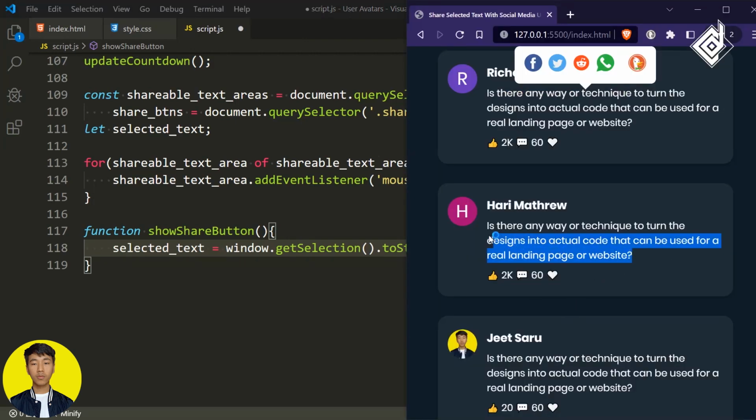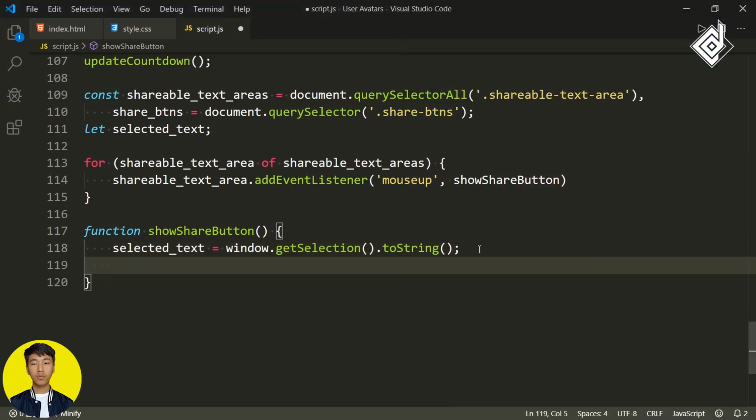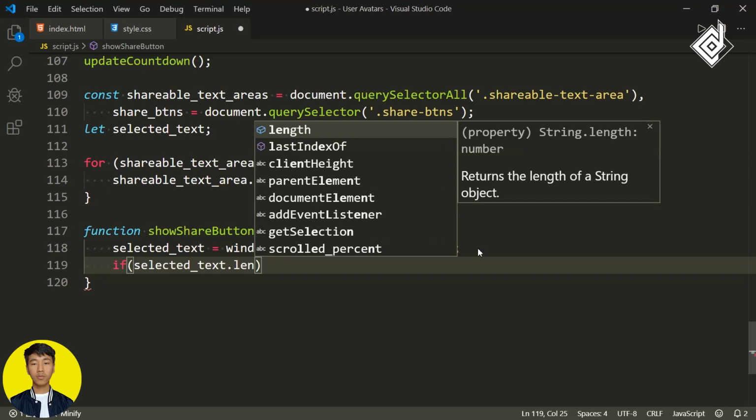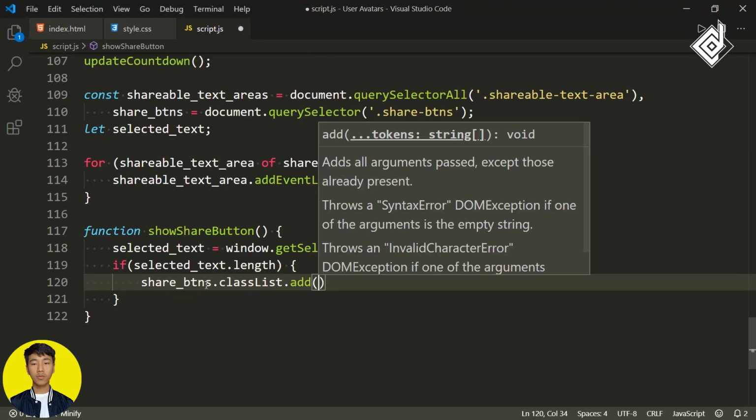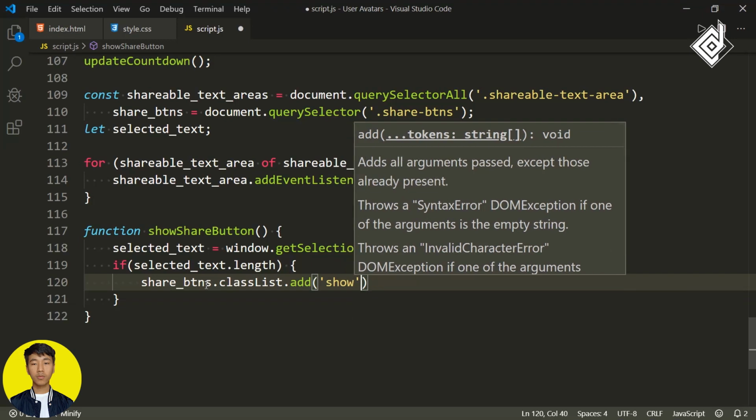And as soon as you select any text, you have to show and hide your share buttons. For that, I'm giving an if condition. Within that if condition, you can write something like selected text dot length. With the help of this code, you will be able to check whether the user did select any text or not. Now within that condition, you can take this variable named share buttons, and I can write something like dot class list dot add. So we are adding an extra class name for our share buttons, something like this.